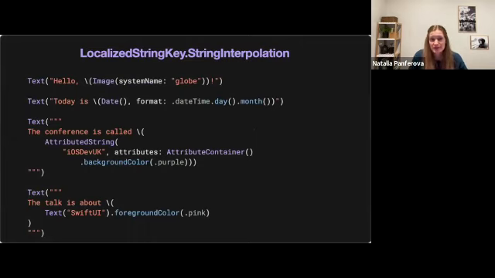Localized string key provides a lot of functionality to text views. Apart from localization and Markdown parsing, it supports many interpolation options, which let us include images and dates, as well as display rich text with attributed strings or text modifiers. It supports appending multiple different types and even lets us nest text views within each other.